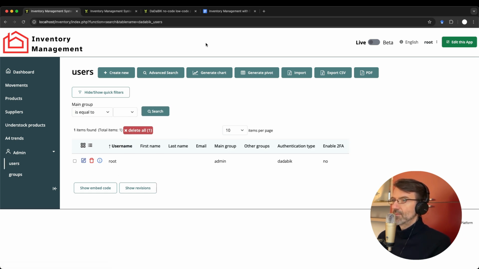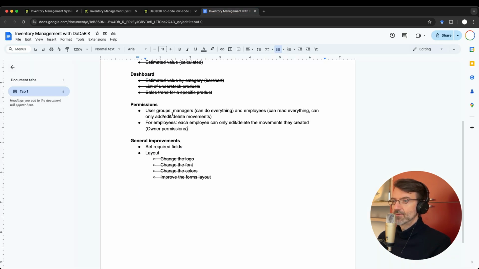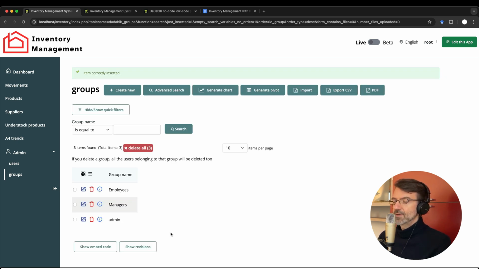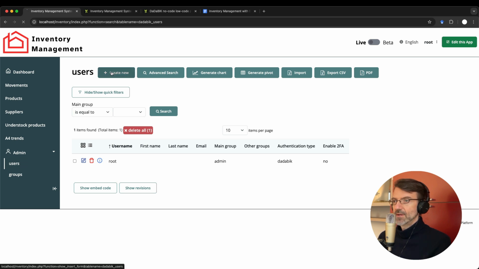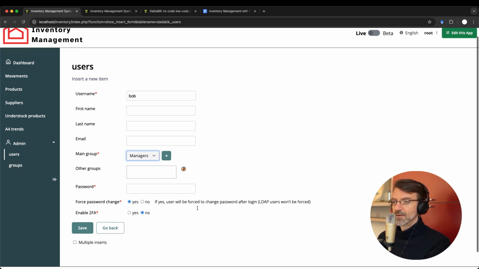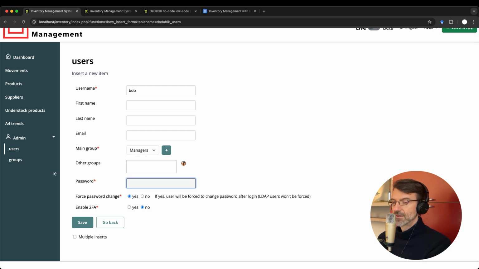Okay. So we said that we need 2 groups, managers and employees. So first of all, groups, create new, managers and employees. Okay, these are our 2 groups. And now we need to add users to those groups. So users, create new, username, let's say that Bob is our manager. We need to set a password.